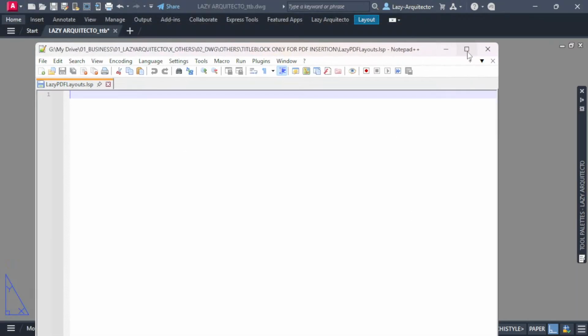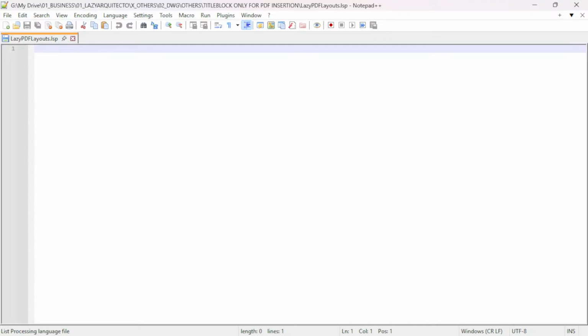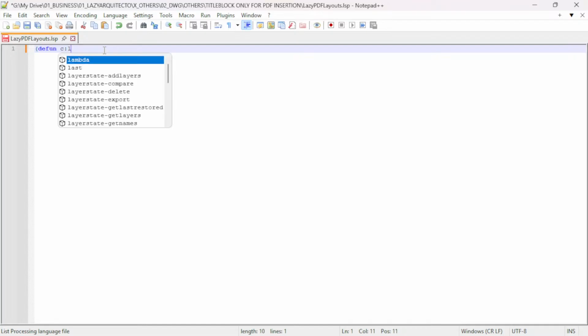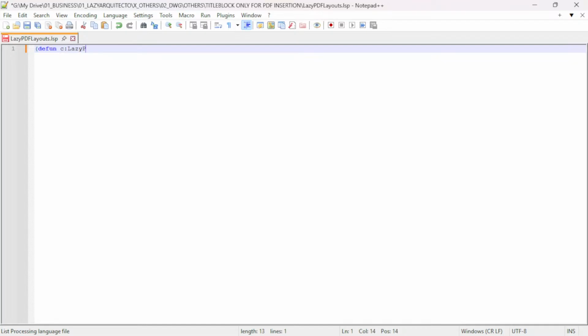All right. So to start, what we need is, again, create a program with the name of our command that we already know. So what we're gonna do is start with this define option, and here's where we're gonna place our command. In this case, I want to call it lazy PDF layouts. That's the command, and I'm gonna give a space, which means an enter in a Lisp program.